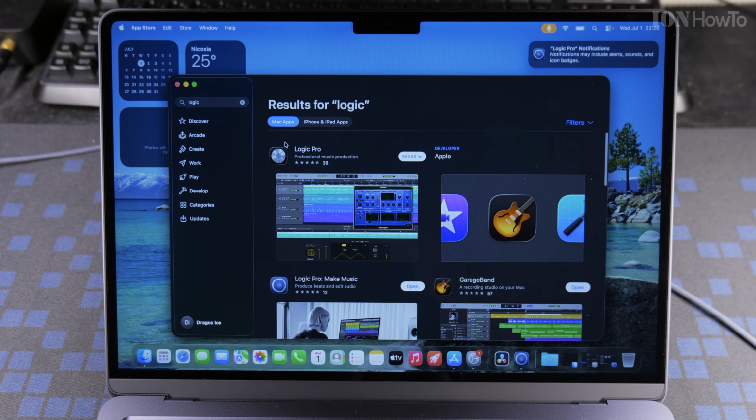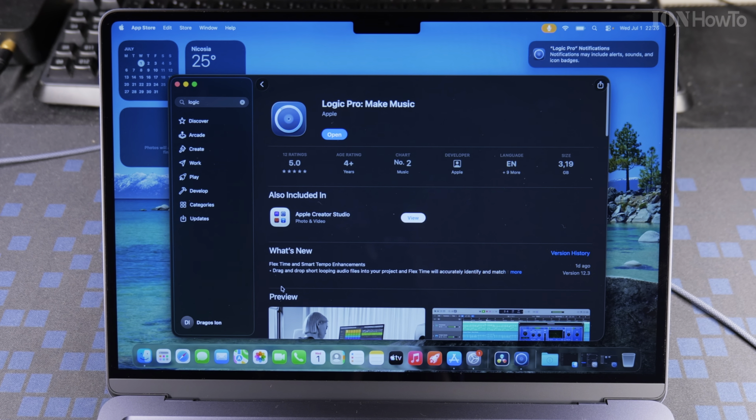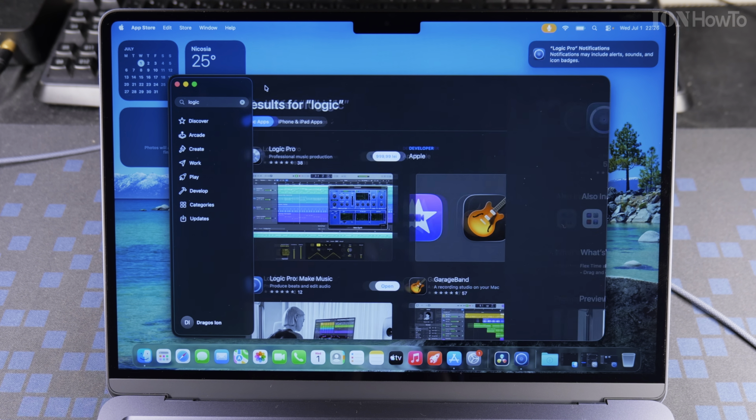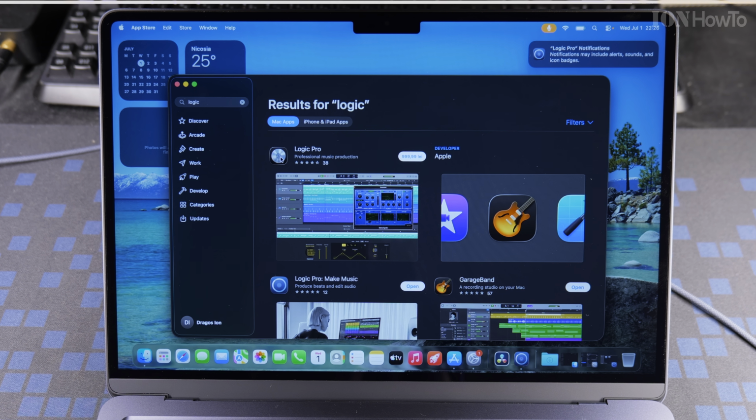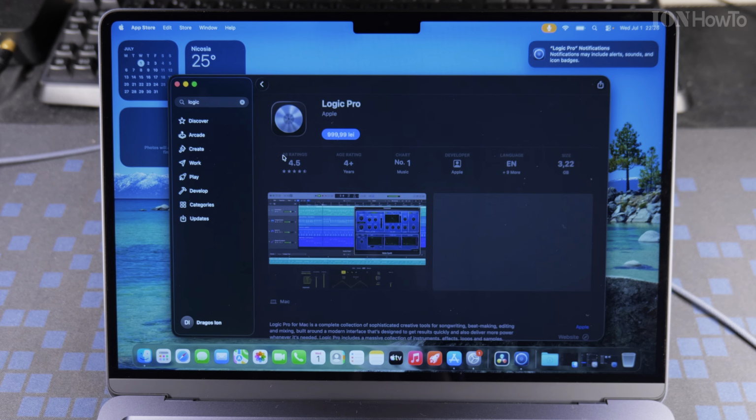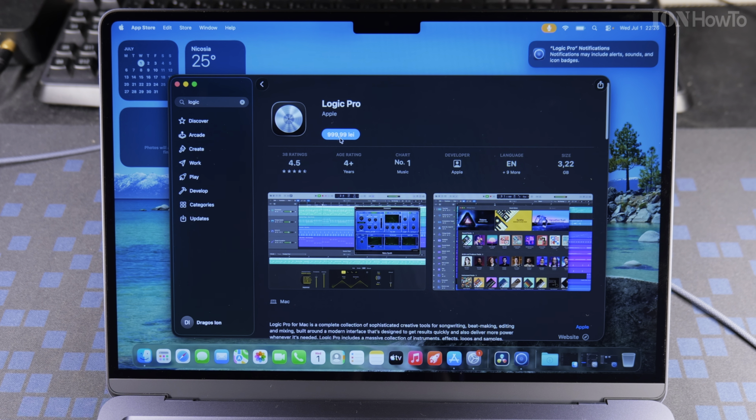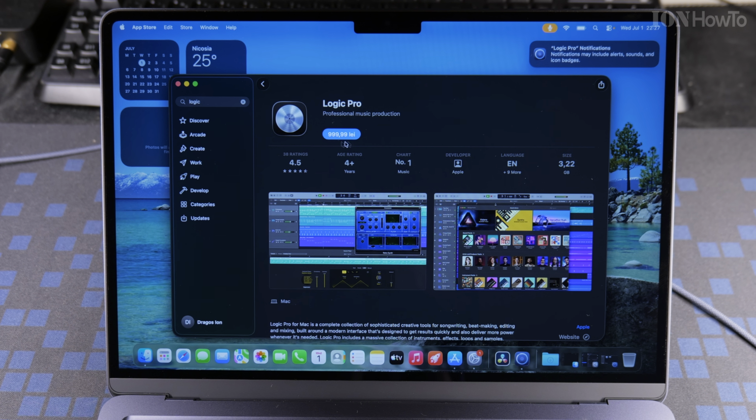So it looks like there are two versions of Logic. There is this version, the Logic Pro, and this one is installed, but there is also the Logic Pro version. This is the standalone version. So you have to tap on this one. The amount here might be different for you. This is about 200 euro for Logic Pro.